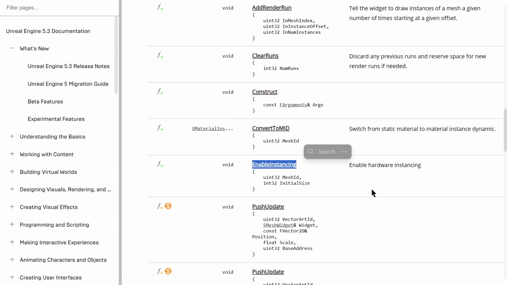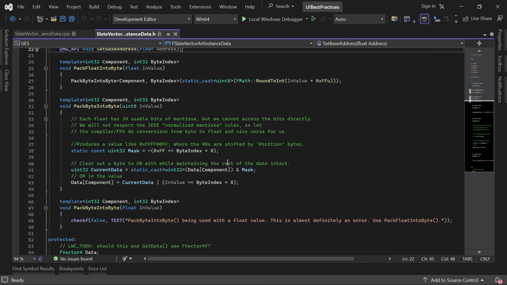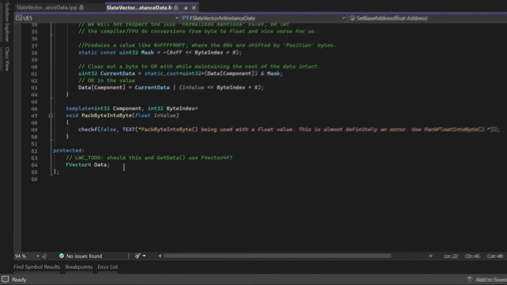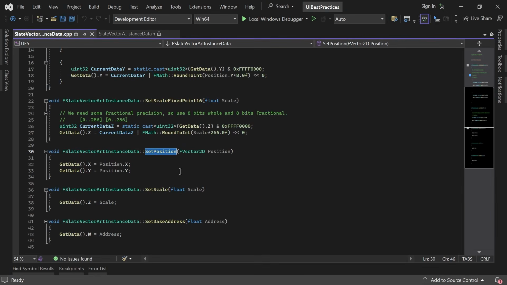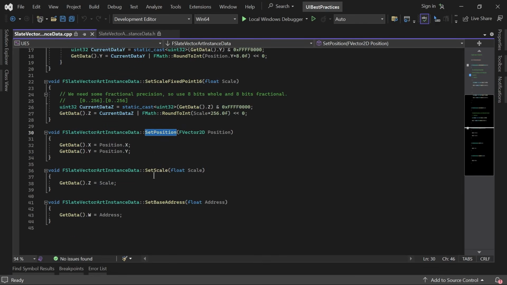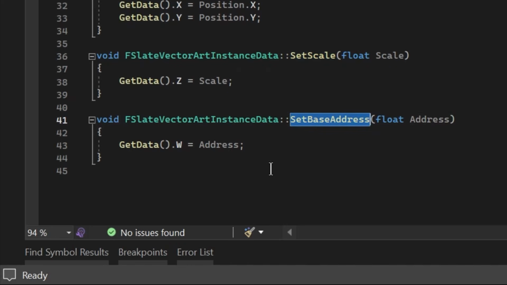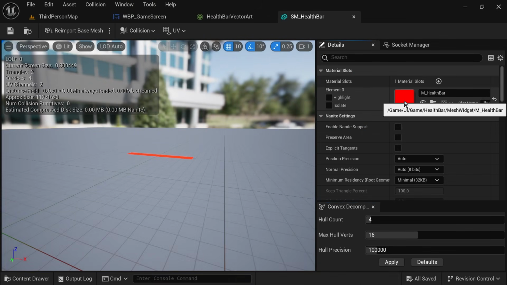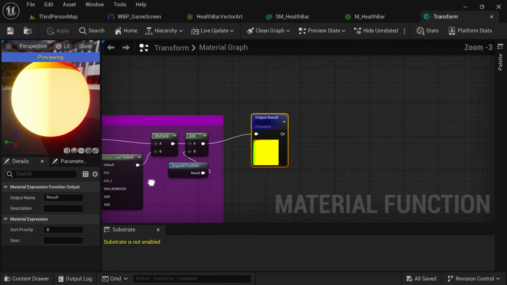Now, how can we control the position and the parameters of each instance? Each instance is a 4D vector consisting of 4 float variables. The X and Y determine the screen position, the Z determines the scale, and the W determines something called a base address, which I'm still figuring out. These values are then used in a UI material that we created and assigned to our mesh to change how the instance will look and where it will be positioned.